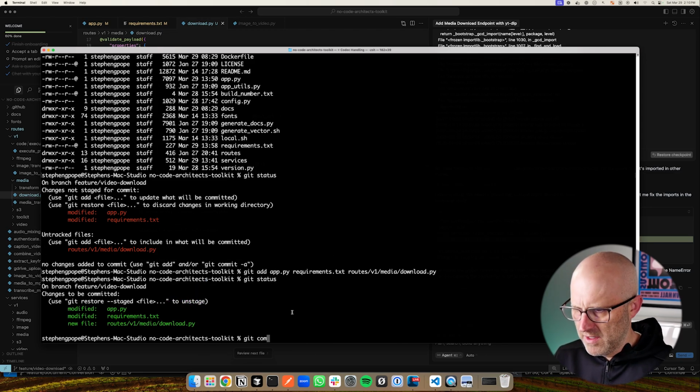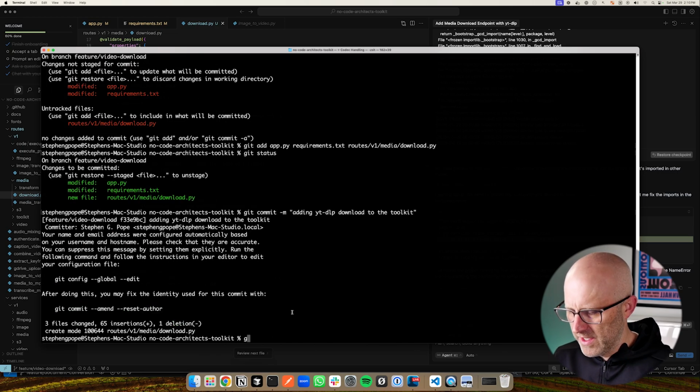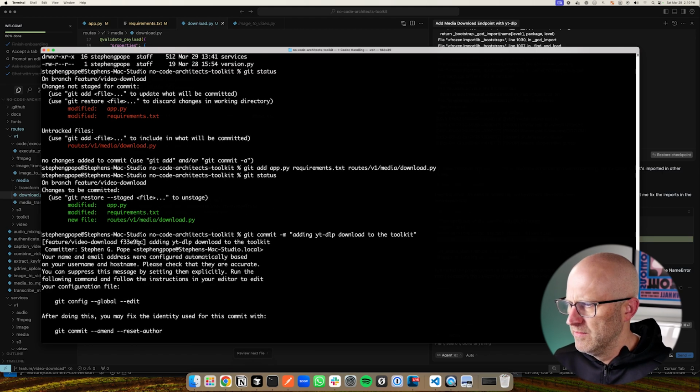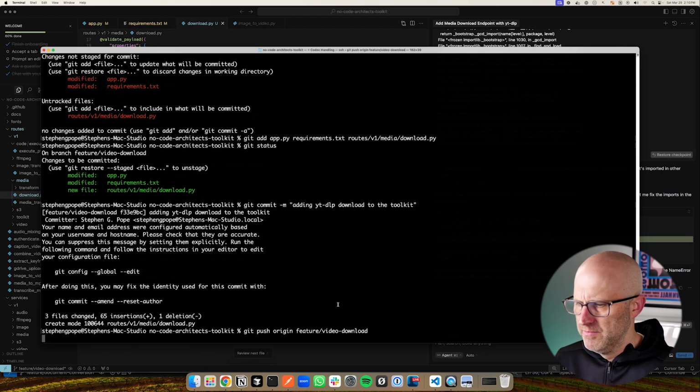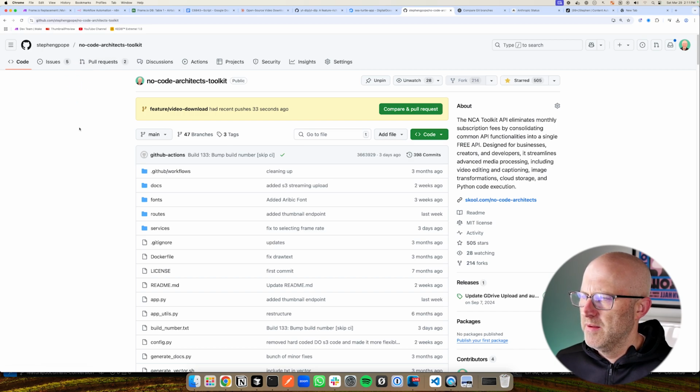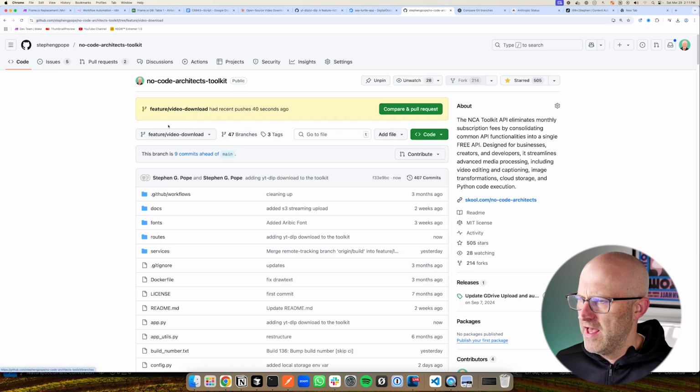I could do git commit added download to the toolkit. Now it's committed. Now I could do a git push origin, and then I'll add the feature here. Copy, upload. And then if I were to come back to GitHub, we can see that it just uploaded that new feature. I can click on that. You can see that it's going to go to that particular branch.